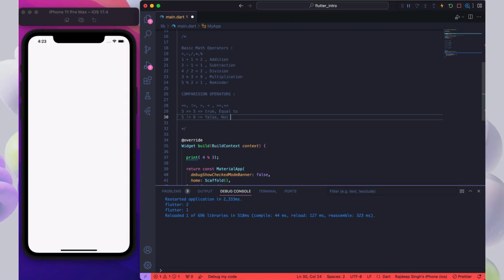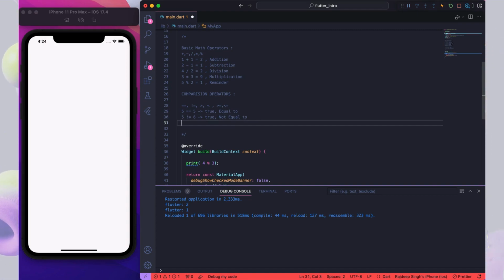It's confusing, but it returns true because 5 is not equal to 6, right? So basically it returns true. Okay, after this we will be moving forward to the greater than operator. So 3 greater than 2, true or false? It will again say true. Okay, that is greater than.